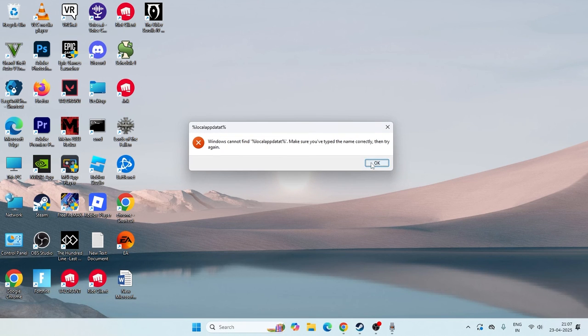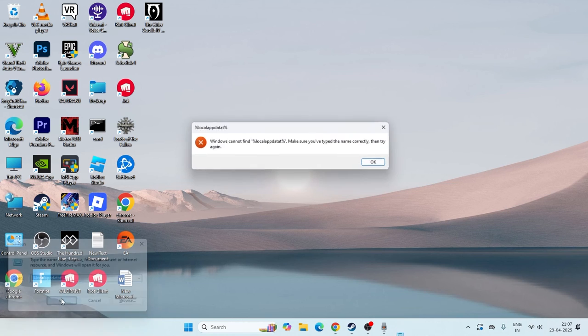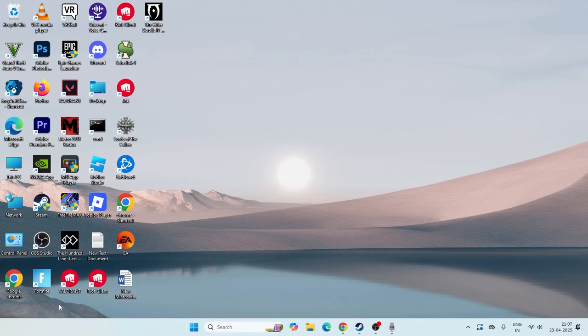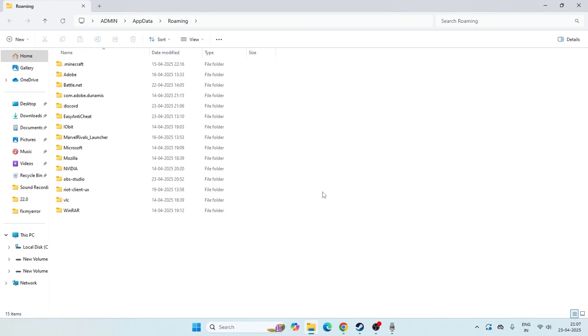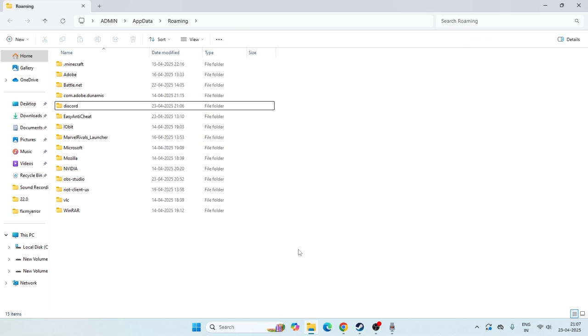And right now just click on the %appdata%. And right now when you click on this one, you can see there is a folder named Discord. Right click on it and go for the trash icon and delete the folder. That's what you have to try.